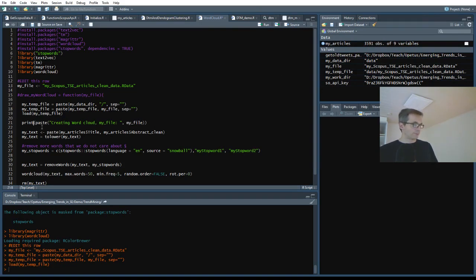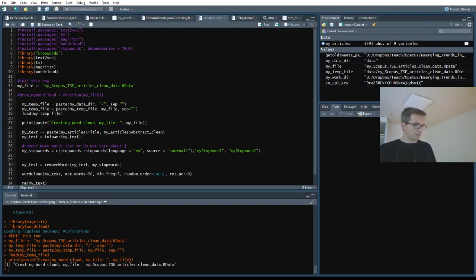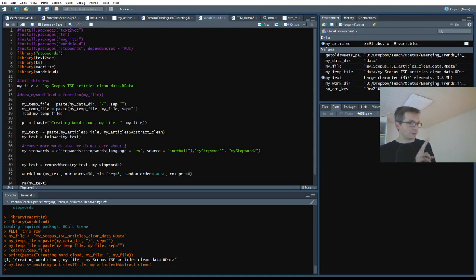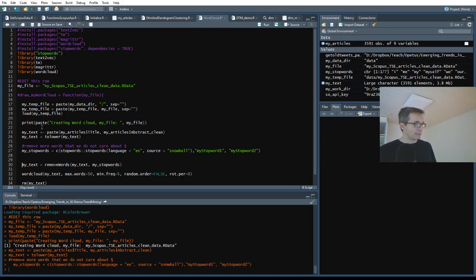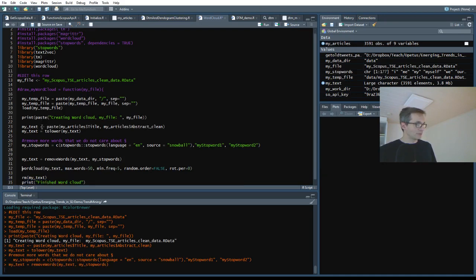Okay, so now we have loaded the file. This prints out information on what this file is doing. Here I paste together the titles and the abstract, as I want to do the word clouds on both. This is by no means necessary, but might be a good idea. And now I convert everything to lowercase. And for word clouds, since they are about the number of word occurrences, I definitely want to remove stop words, which I do in these two lines, 27 and 30.